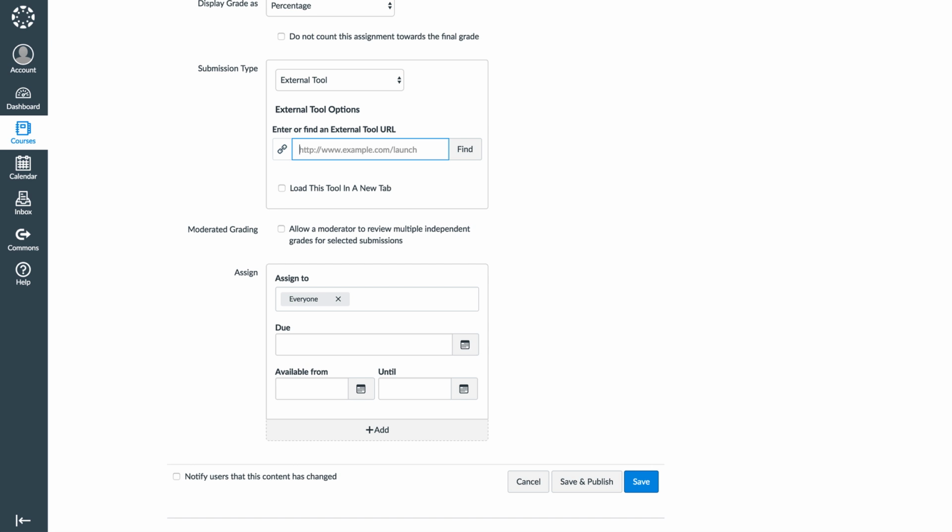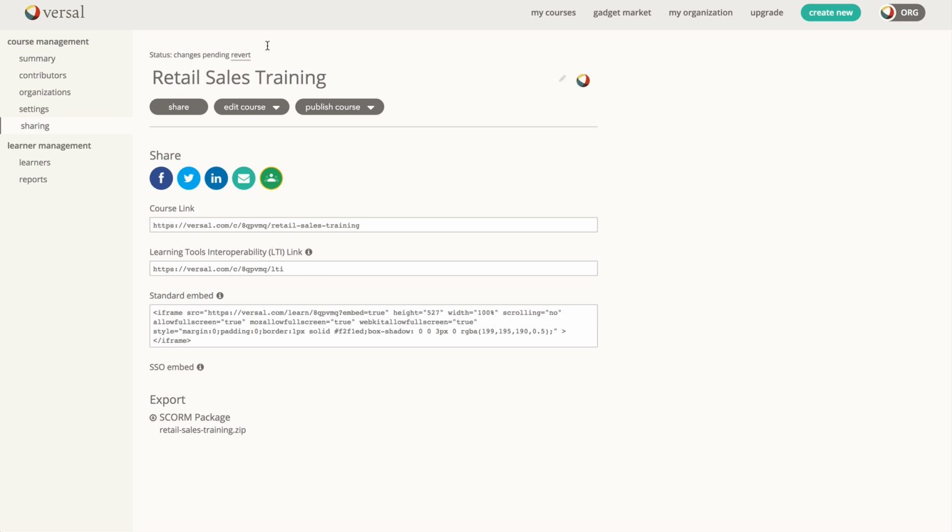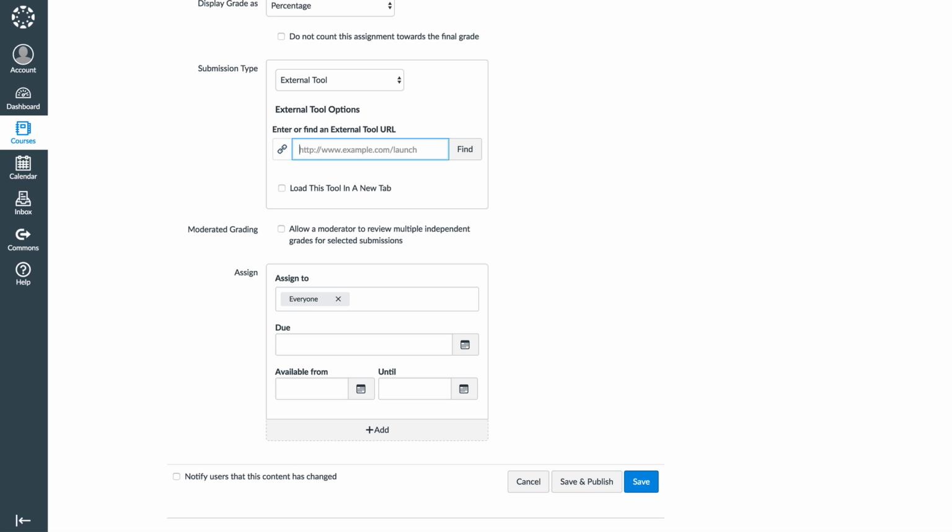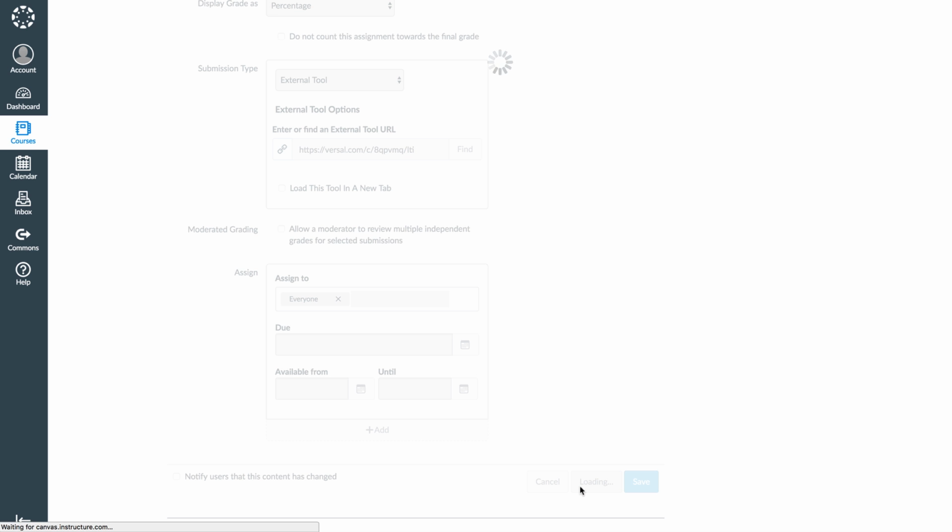So what I'm going to do to get the course URL is go to my course page on versal.com. I'm going to go to the sharing tab, as you can see here, and then I'm going to copy this learning tools interoperability LTI link. So I'm going to copy that, and I'm going to go back to my Canvas page, and I'm going to paste that URL into that field. Now I can either click Save if I'm not ready to publish, or I can click Save and Publish.